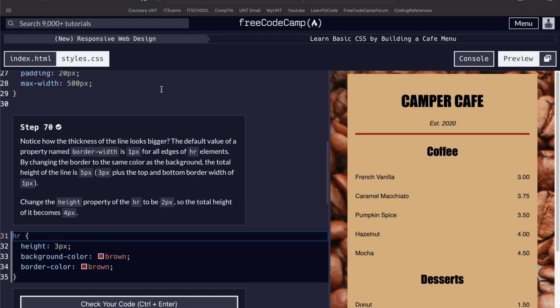The default value for the property named border width is 1 pixel. For all the edges of the HR elements, by setting the border to the same color as the background, the total height of the line is 5 pixels. Change the height property of the HR to be 2 pixels so that the total height of it becomes 4.